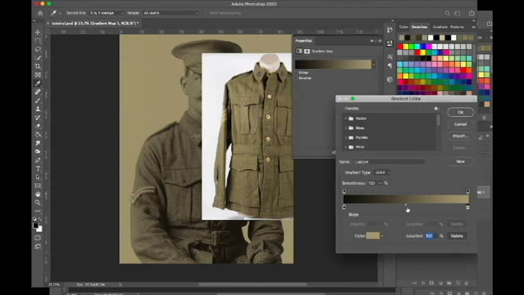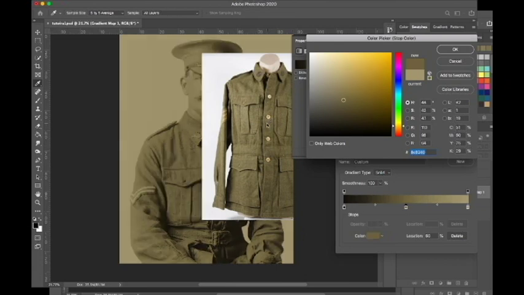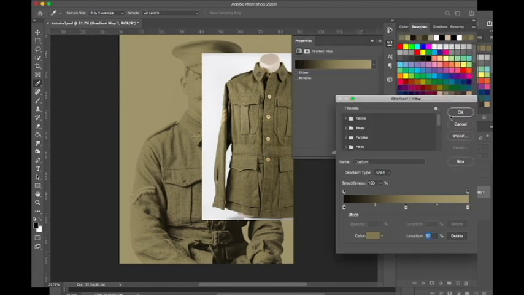And then what we can do is, if we see how the mouse has changed, if we go in the middle and then left click, that will drop another little color stop. We can double click on that, and then we want to try and find a mid-tone. Yeah, that looks good. And we just click OK.